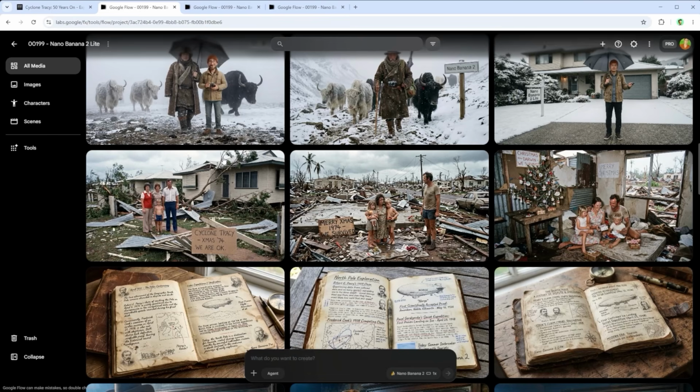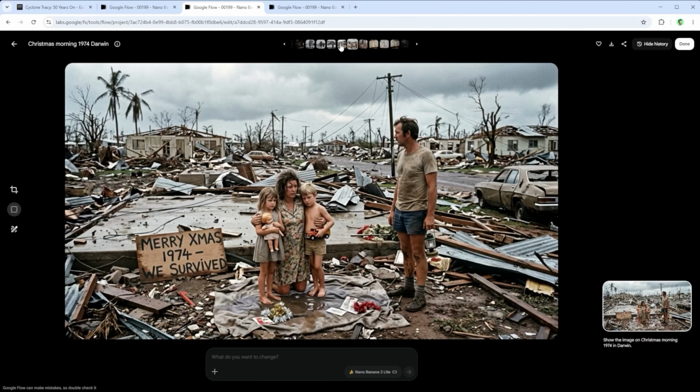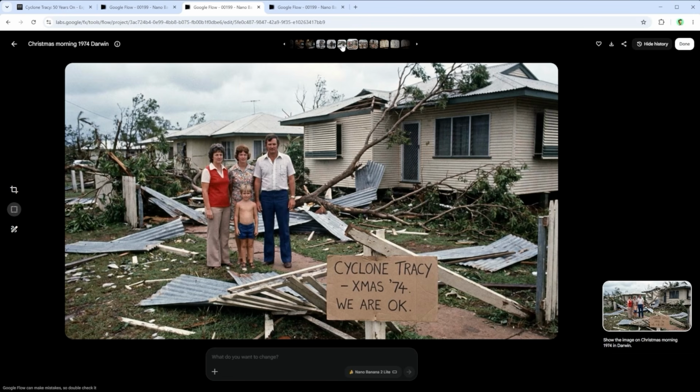The prompt for this task actually assumes quite a bit of background knowledge, because it was simply this: show the image on Christmas morning 1974 in Darwin. Nano Banana 2 Lite, Nano Banana 2, and Nano Banana Pro all give those events from back then a pretty powerful visual face. Not much more needs to be said.